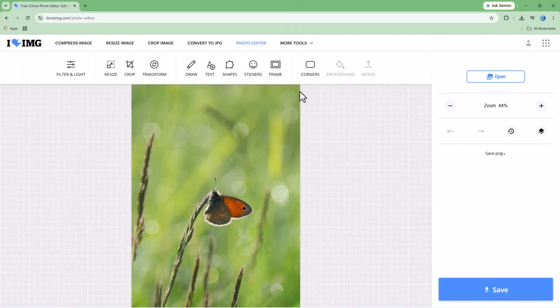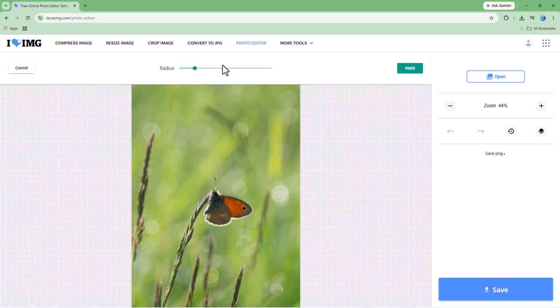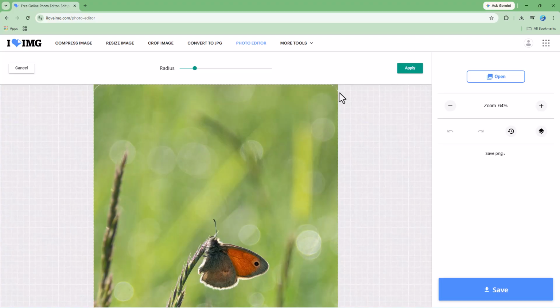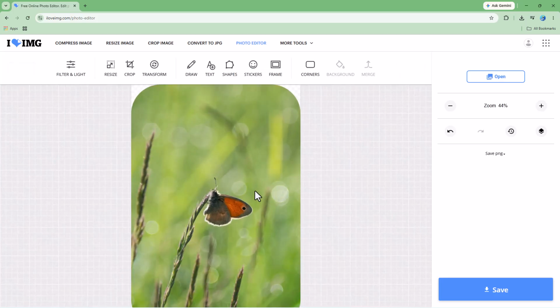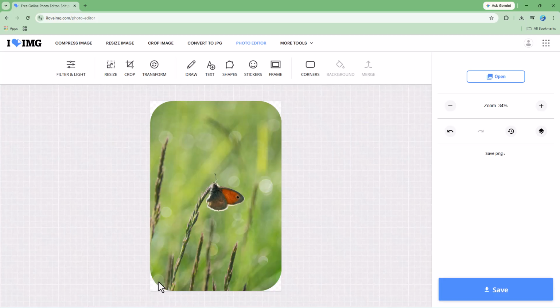And over here, you can see that this is a rectangular image that I have right here. And now if I were to click on corner right here, you can see there's a bit of a radius on the edges. You can go ahead and change the size of it as you want and click on apply. And you can see that this is what you have. The edges, as you can see right here, are now changed.